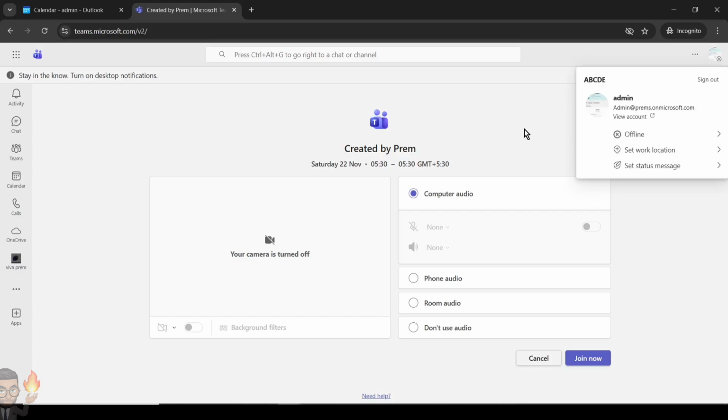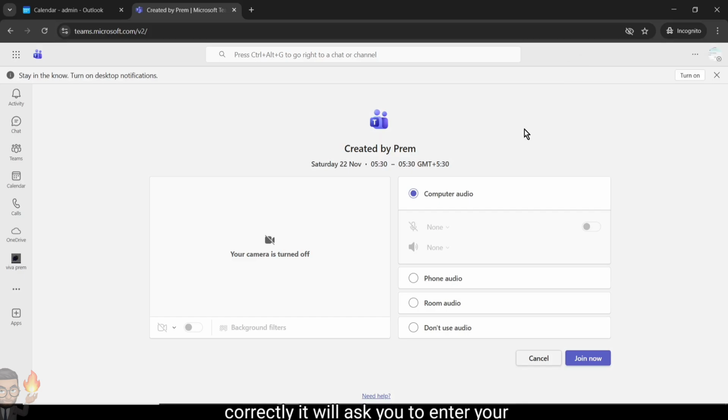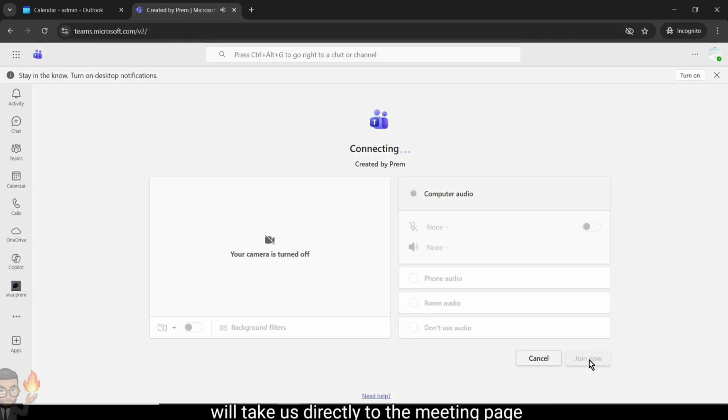If you're not logged in correctly, it will ask you to enter your name. If it shows you the enter your name screen, that means that it is not going properly and it will not allow you to start the meeting. Just make sure that your boss's ID is signed in to the Teams application. Once it is signed in, you will see the option to join now directly from the desktop or from the browser, and we simply have to click on join now, and it will take us directly to the meeting page and not in the lobby, as we are the organizer.